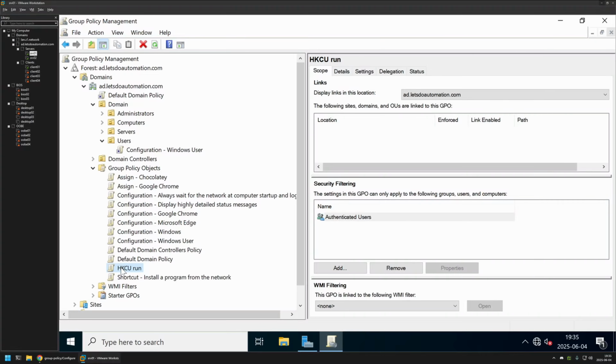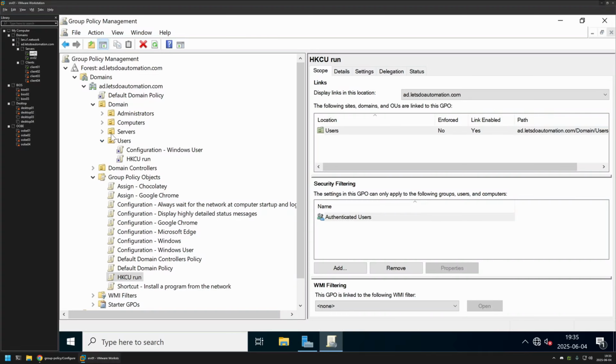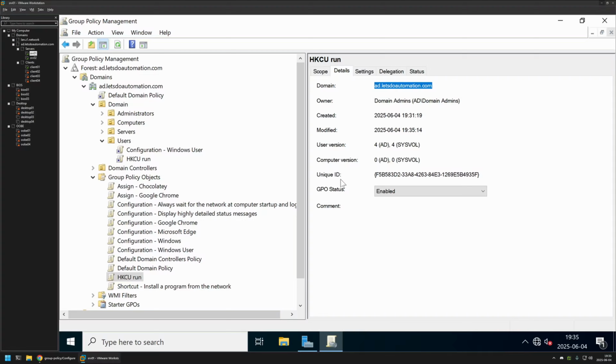Now we need to apply this policy to an organizational unit that is holding our users. For that, I will just click on the policy and then drag and drop it on the organizational unit where I want to apply the settings. In this case, I will apply it on my Users organizational unit. Now we can also go to Details, and for GPO Status, we can select Computer Configuration Settings Disabled because this policy currently has only user settings in it.